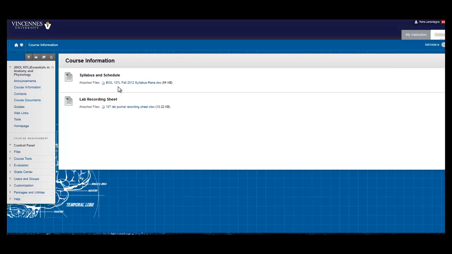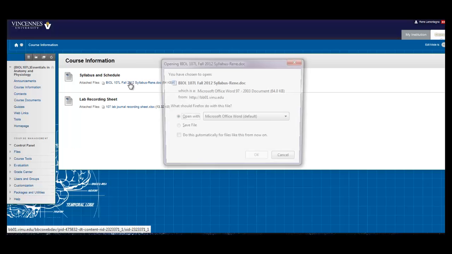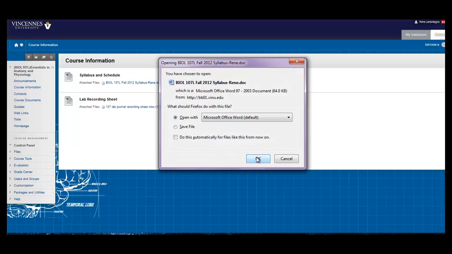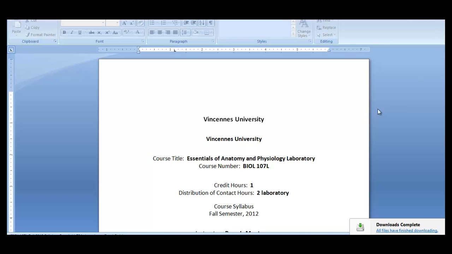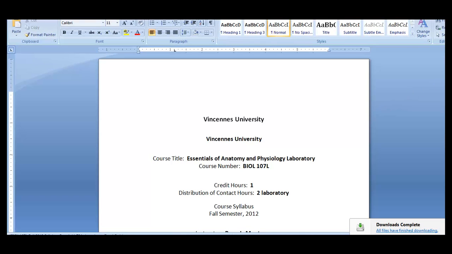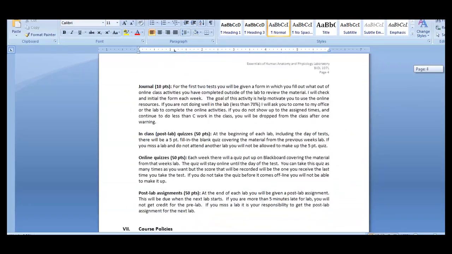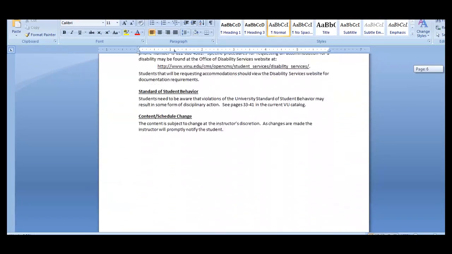Under course information, you click here. What you have access to is the syllabus and schedule. Your syllabus will be current for the semester that you're in, but this will also contain the schedule. I'll show you this one real quick. Now again, this may be for a different semester than you're in. If you go down to the end of the syllabus, you will see a schedule.